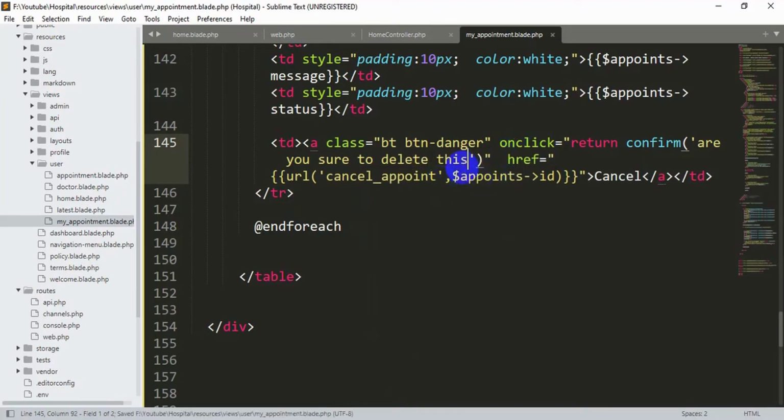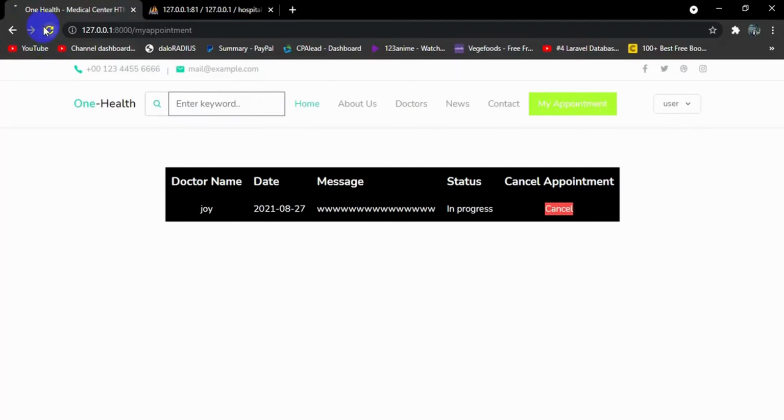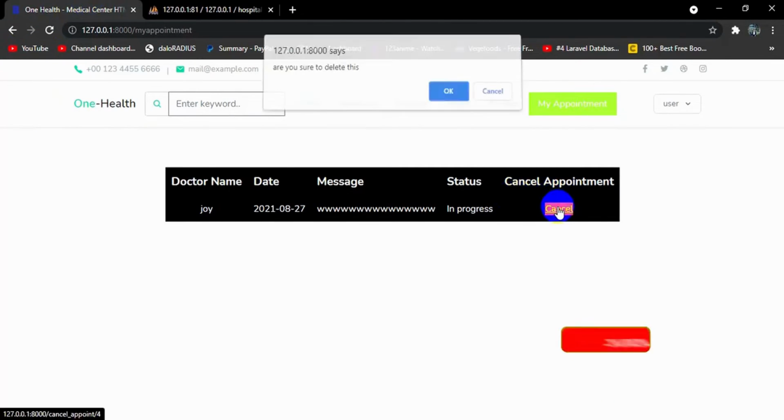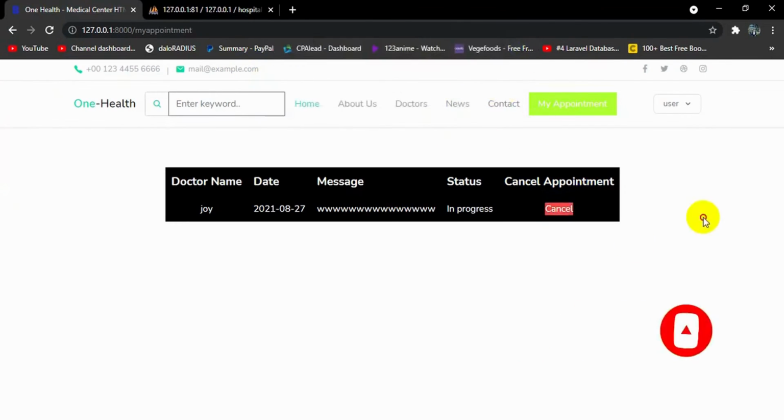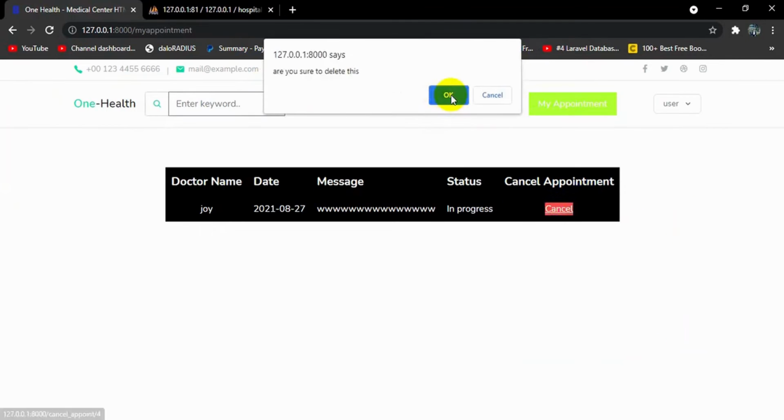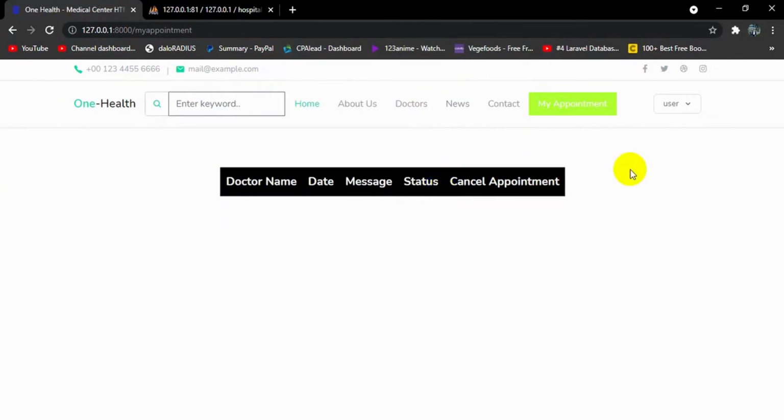So let's save it, Control S, and let's just refresh again. And if we click cancel, it is showing us a message that says, are you sure to delete this. If you click cancel, it will not delete it, and if you click OK, it will delete the appointment. So there you go. So this is all for this tutorial.